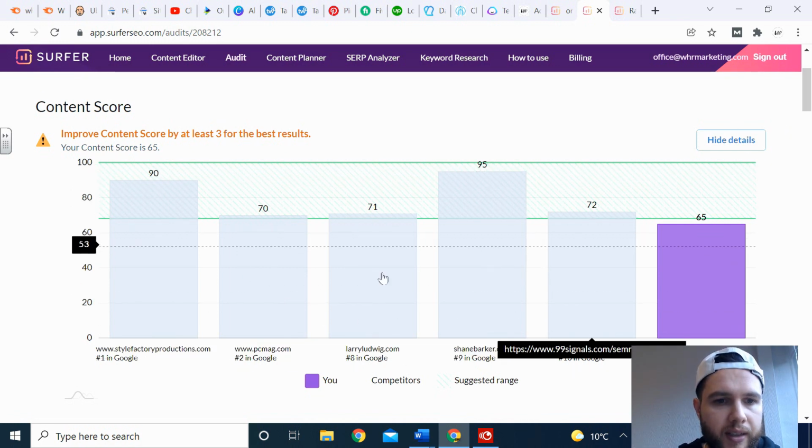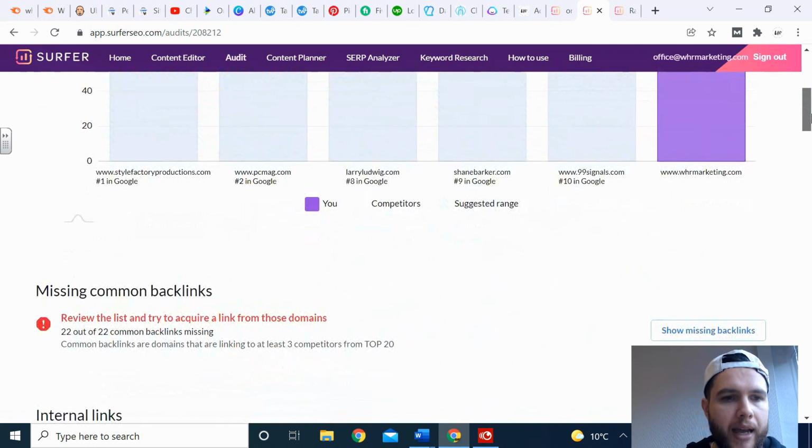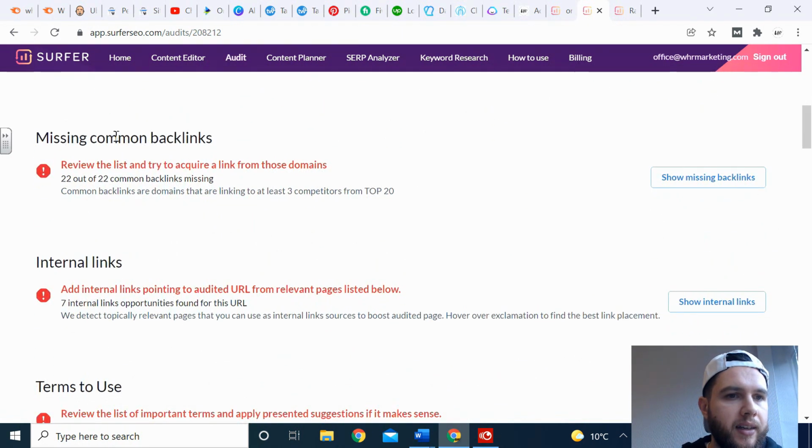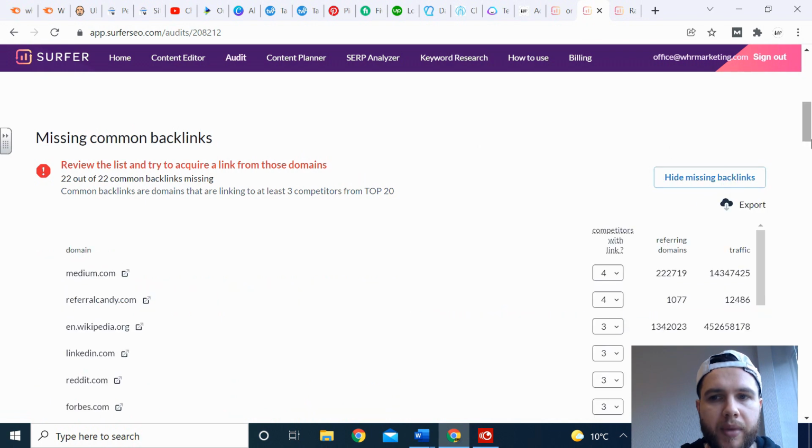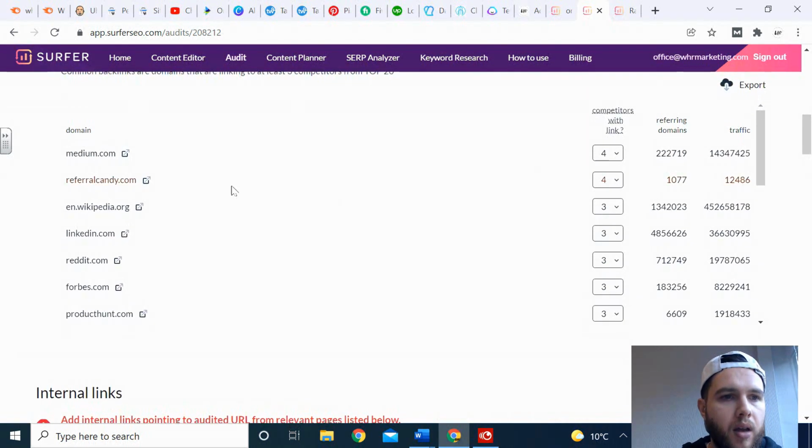So you can see all of these. There's number 2, 8, 9, and 10. So we need to improve that. How do we improve that? So missing common backlinks. It's going to show me some missing common backlinks. Medium, very easy to get backlinks from.